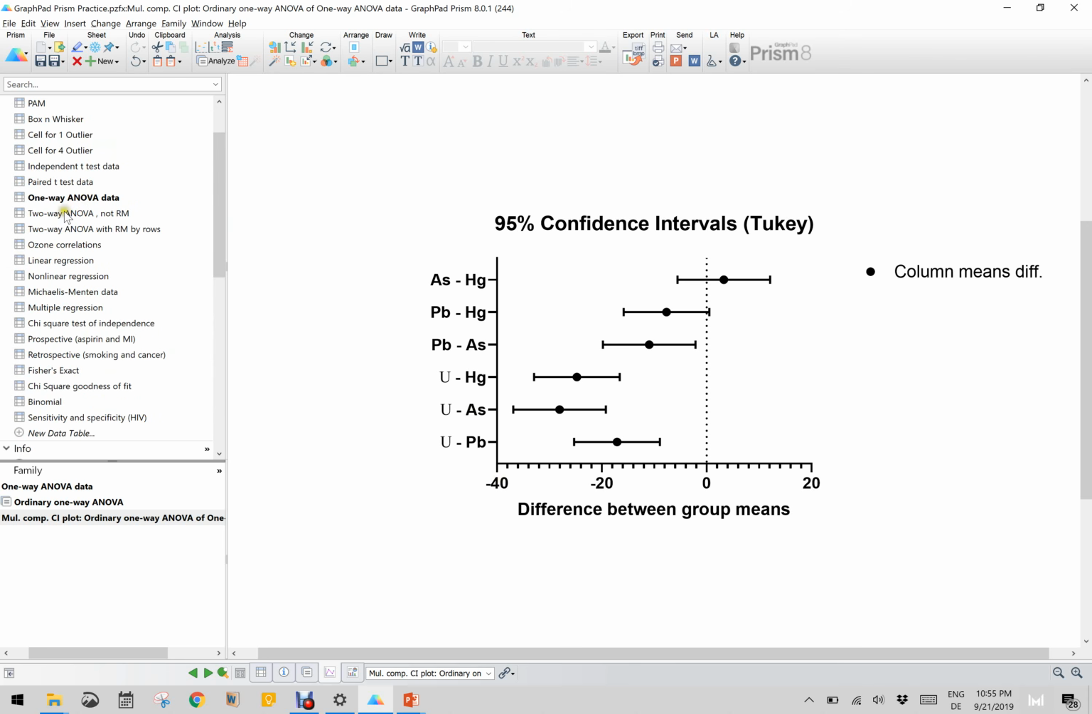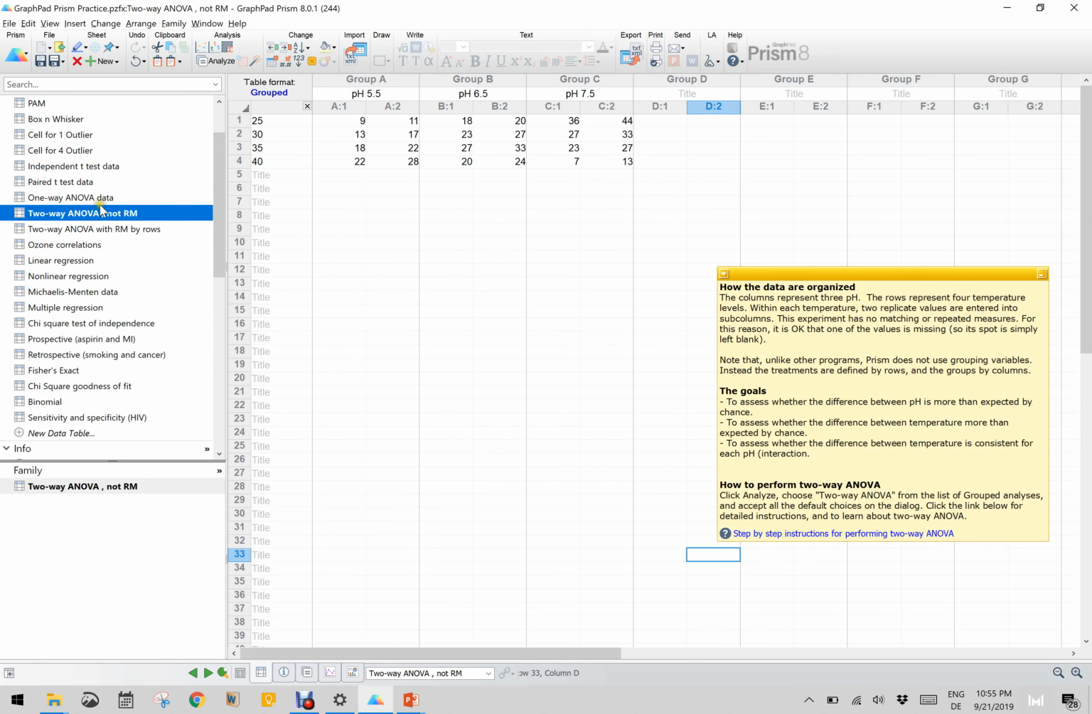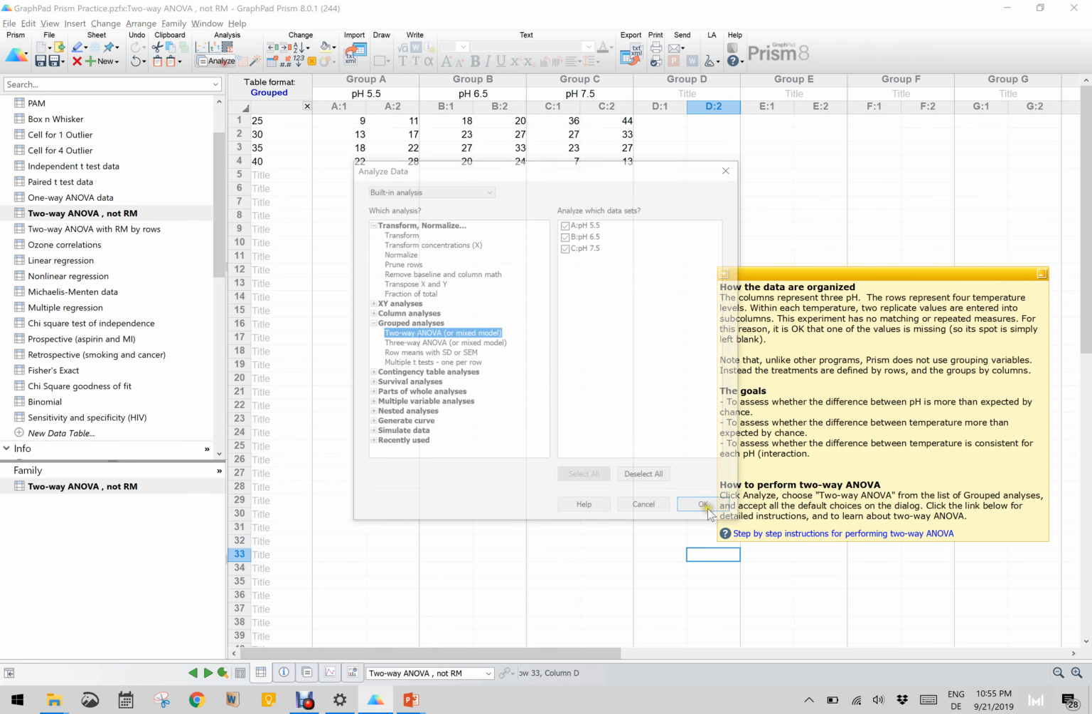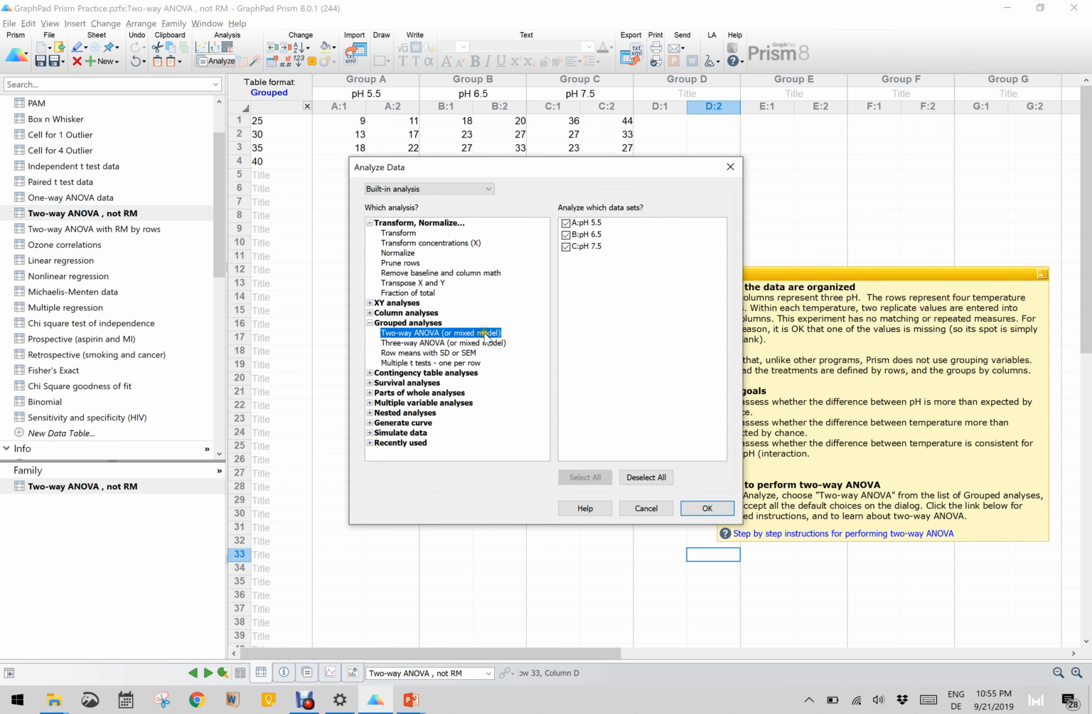Now let us go with the next one, called two-way ANOVA without any repeated measures. Here you see pH 5.5, 6.5 and 7.5, these are culture media grown at different pH, and these are at different temperatures. These are nothing but technical replicates, 9 and 11. This is the colony count. To do this, all you have to do is the same analysis. It is a two-way ANOVA with all the three columns. I click OK.